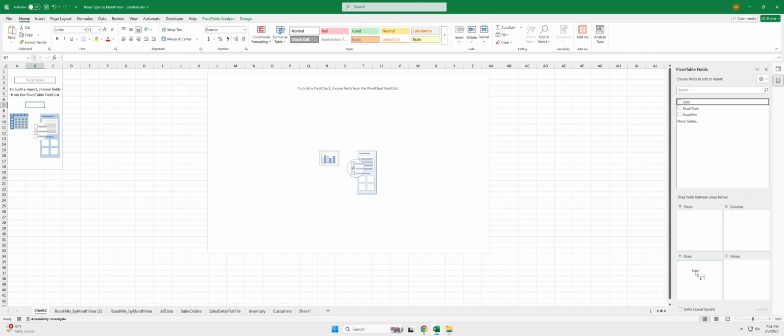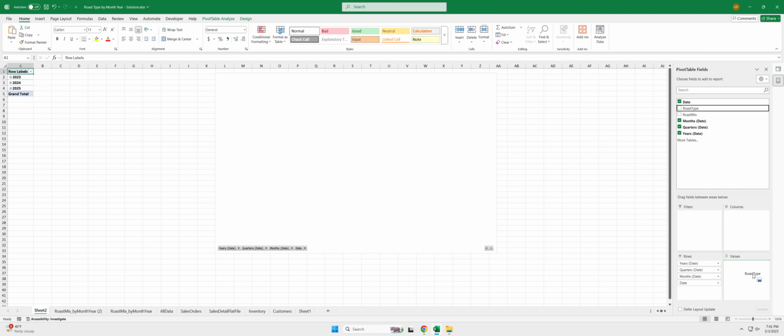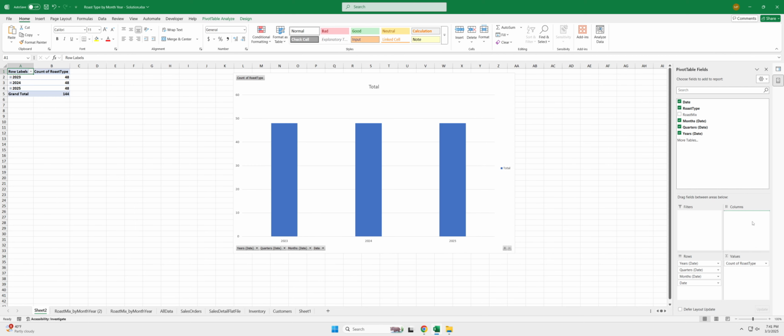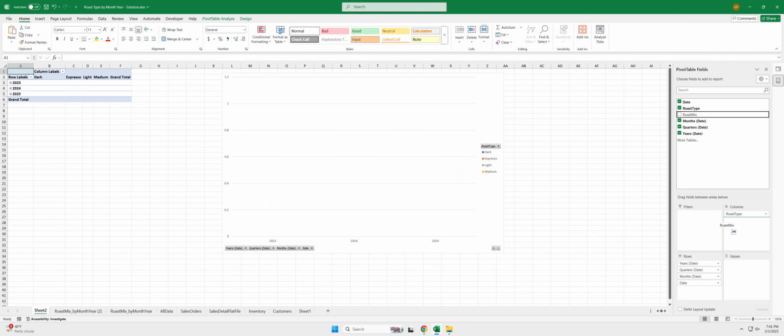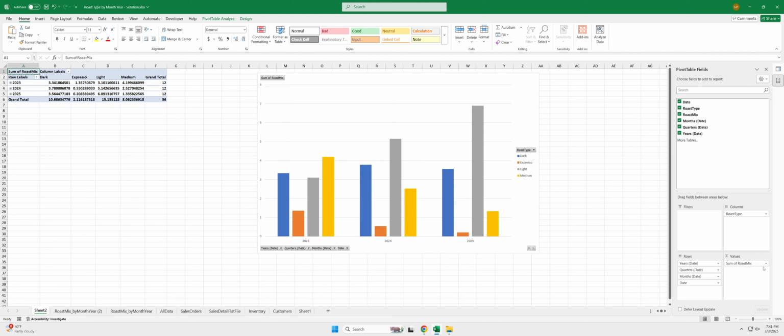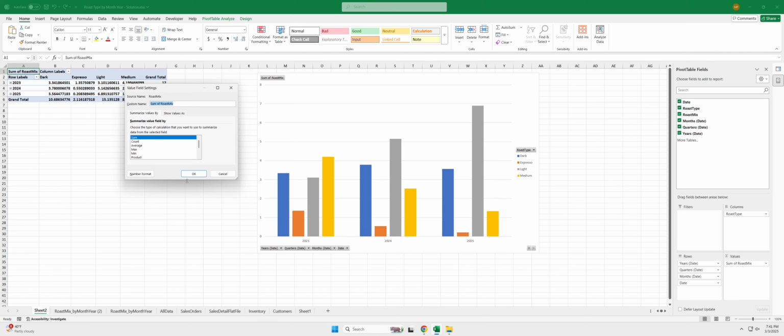So I'll drag date to rows, roast type to columns, and roast mix to values. Now watch this. Now notice the y-axis, but watch the height of the bars. I'm going to change this from sum to average.